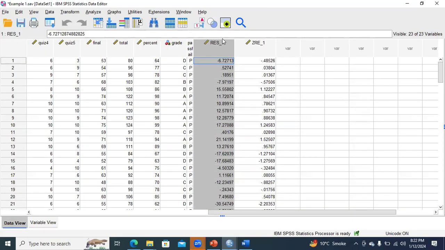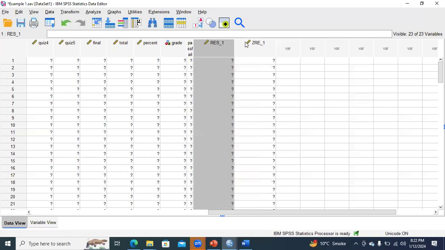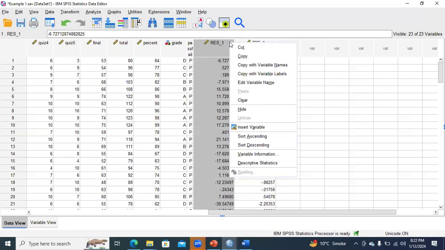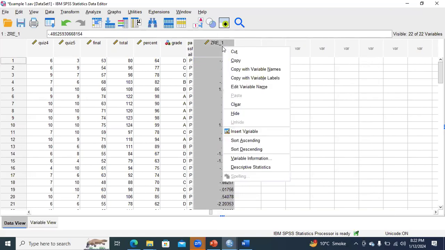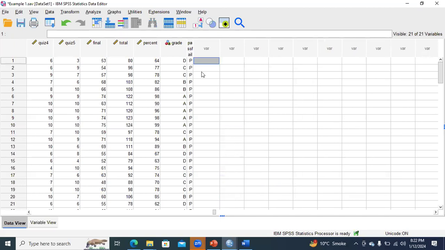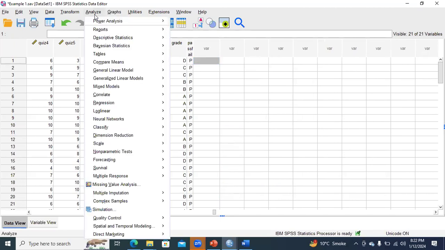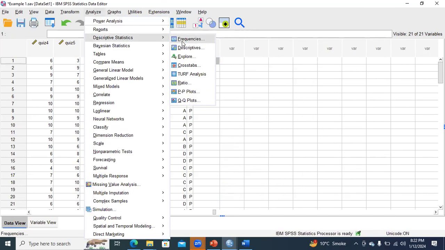All right. I need to remove these two columns because I don't need them. I need to clear them. I need to run the procedure again.